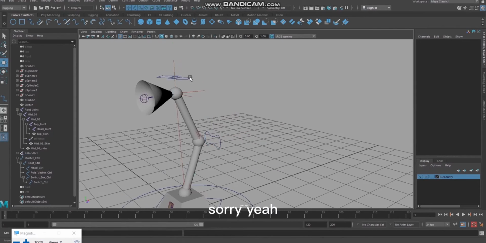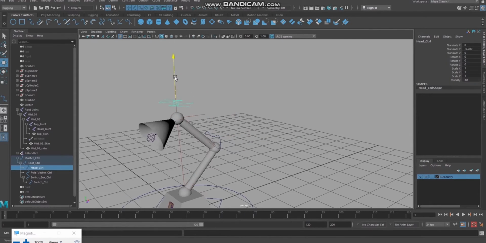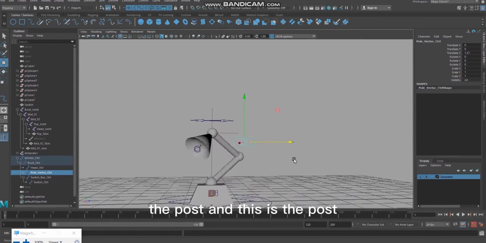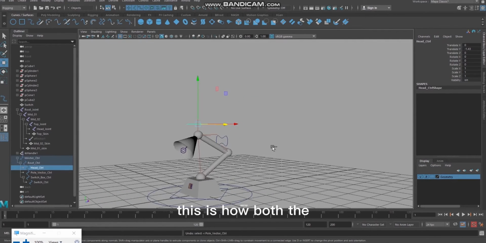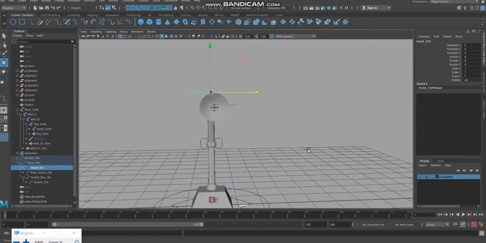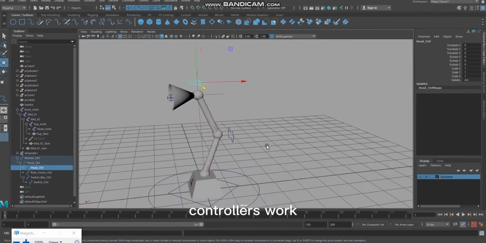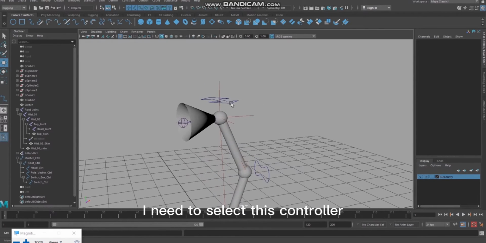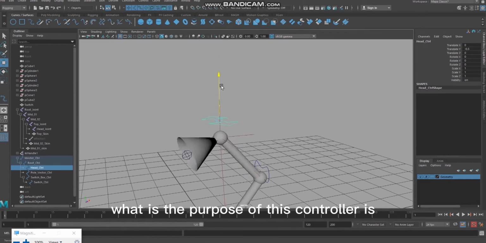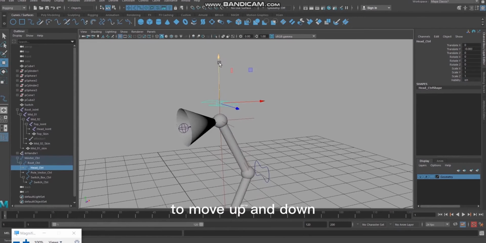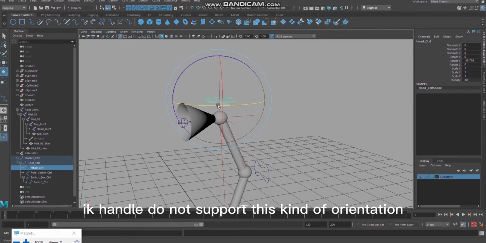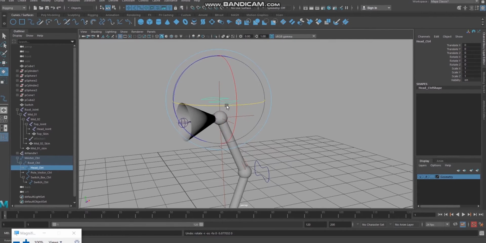So sorry, yeah, no, this is the pose and this is the pose. This is how both the controllers work. And now what we need to do, I need to select this controller. The purpose of this controller is to move up and down and to rotate, but IK handle does not support this kind of orientation, so for that we have a different technique.